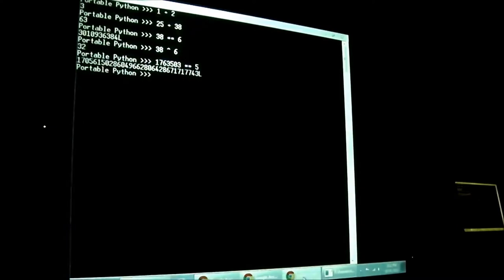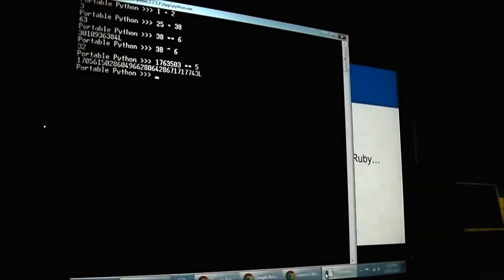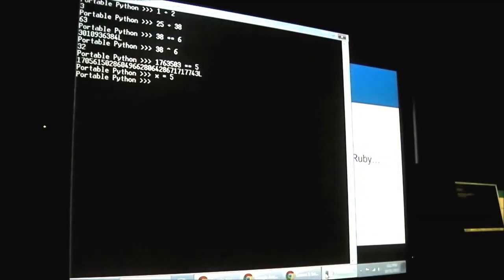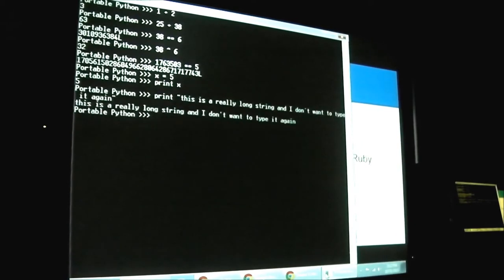Second part is variables. A variable is like a container for a value. In math, when you have a variable, you're assigning a number to a letter, so x equals 5. You can do the same thing in Python, or in any programming language, really. So if I write x equals 5, and I want to show you x later, I'll write print x, and it'll tell me x is 5. This seems pretty useless at first, because you can just write 5 out, but if you have something more complicated, like a really long string that I don't want to type again, I can just assign it. Oops, I messed up. x is, this is a really long string, and I don't want to type it again.